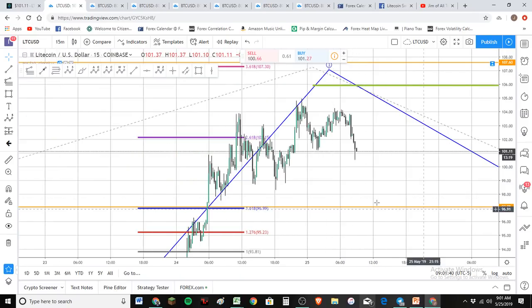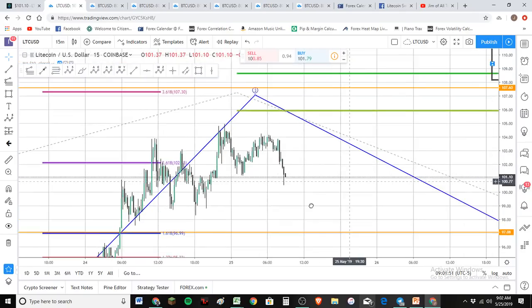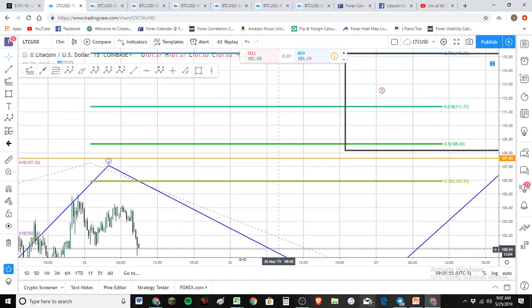It can't go below the yellow line of death here at 97. So I'm looking for a pullback around the $99 mark to the $97 mark, and then we're most likely heading up to our target up here.